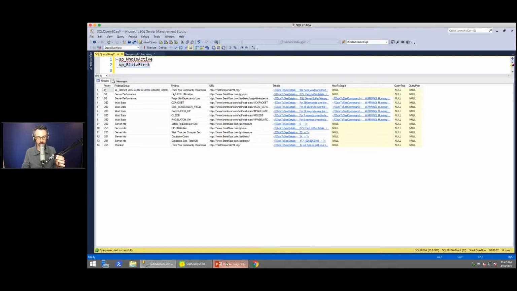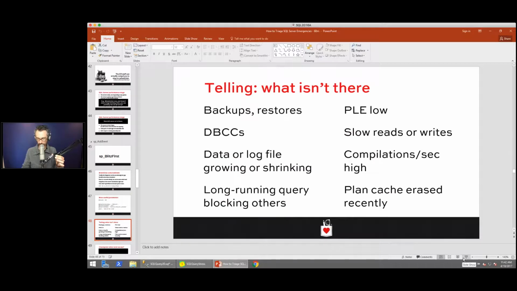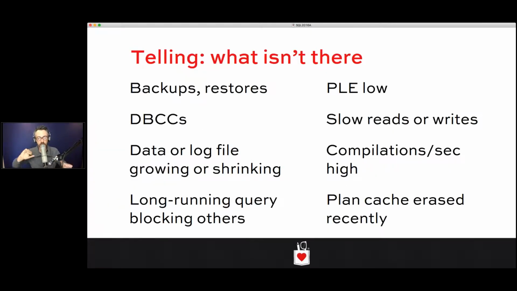I'm going to pop back over to the PowerPoint to give you a list of some of the things that it'll show you here. So it'll show you if there's a backup running right now, a long-running SQL Agent job, if you have a data file that's growing or a log file that's growing. These are blocking operations that will slow everything else down. It'll show you if the plan cache was erased recently, if you have a high number of errors per second, if Hekaton is doing garbage collection, all kinds of stuff that it'll warn you about.